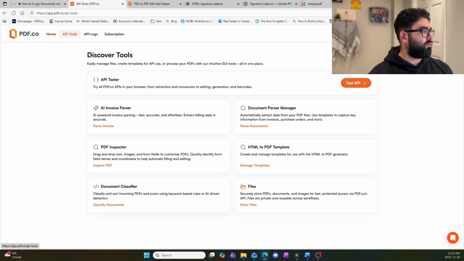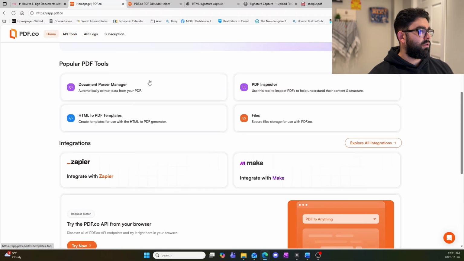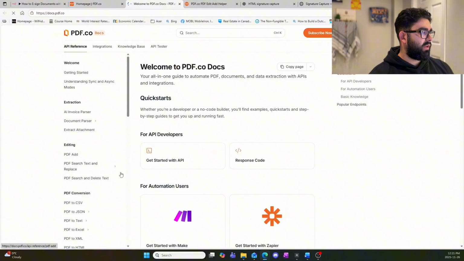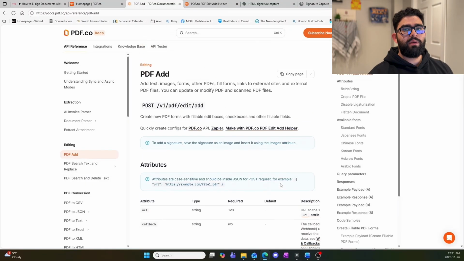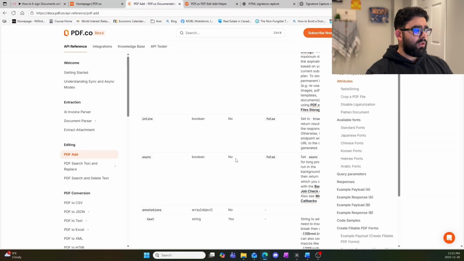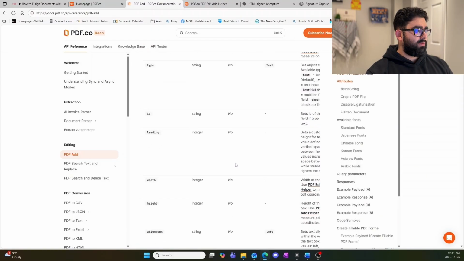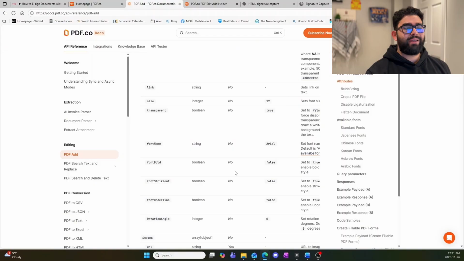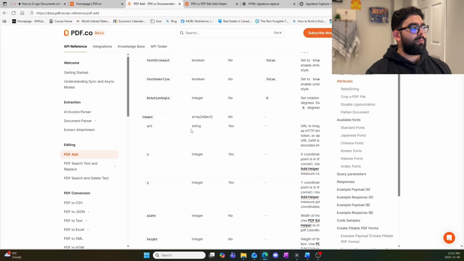So if we go to API tools here, somewhere else, I'm trying to go to the documentation. So API docs, PDF add, and this is the API tool that we're going to be using. So it's going to be a POST method for the PDF edit/add. And we're going to be focusing specifically on the images. So with this add, you can add text, you can add annotations, you can add boxes, but we're going to be focusing on the images. So let's go ahead and see how we can build out this API request.